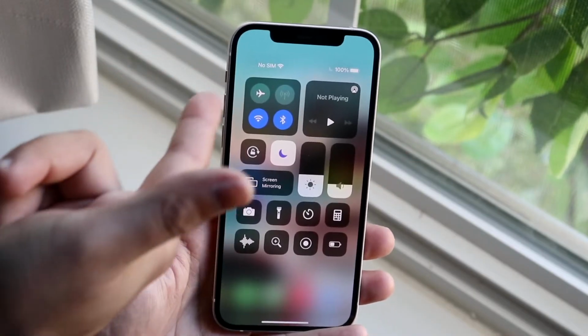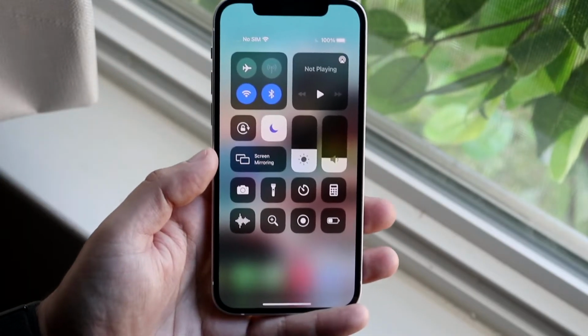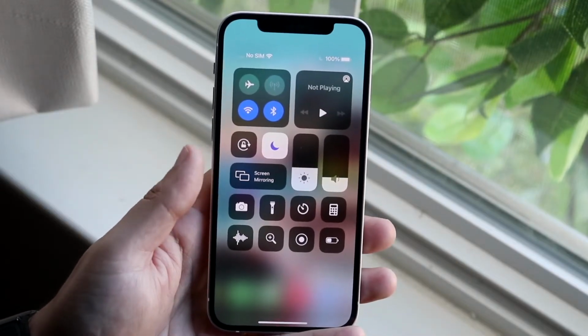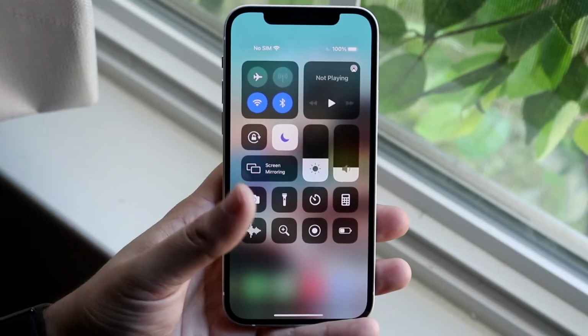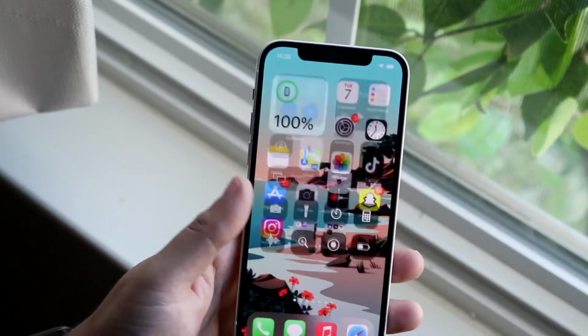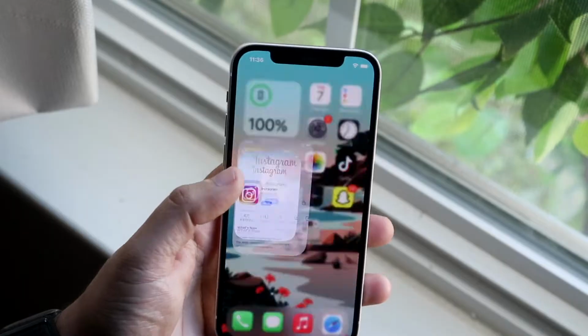You can swipe down to get into this little panel, and you want to see if that says no SIM, or if it says T-Mobile, AT&T, then you're set. If you have Wi-Fi, it doesn't matter. But if it says AT&T, T-Mobile, Verizon, whoever it is, you want to make sure you have a decent set of bars.